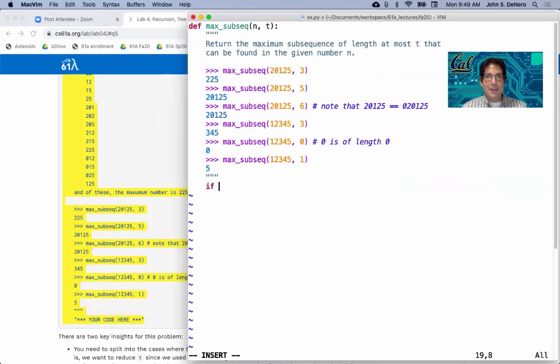Well, if t is 0, then I think we only have one choice, which is to not take any of the digits of n at all. But then we have to decide, are we keeping the first digit of n? Or I guess the last digit of n is the easiest thing to access because we can access it like that. Are we keeping the last digit of n or not? So I think it's helpful to pick a value for n. So let's say n is 123, and t is 2, something like that.